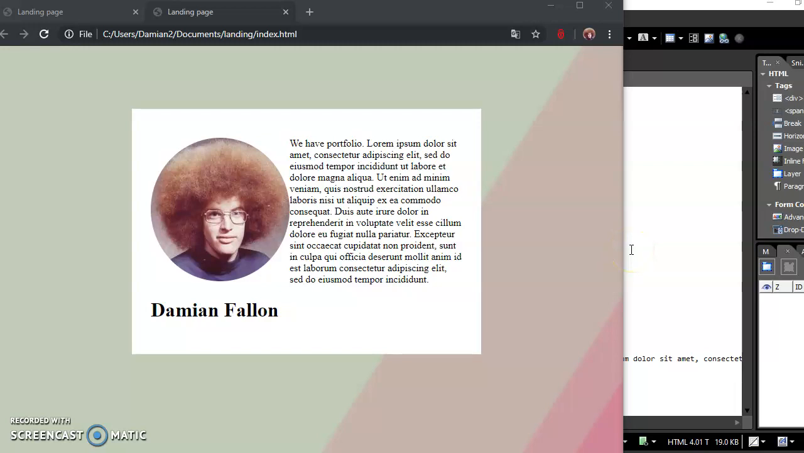Okay, working on this profile page again. It could be like a landing page with HTML or whatever. So I've done a rounded image, like an avatar, and a sort of box section, a content section, and there's a background image. So this is part 2.